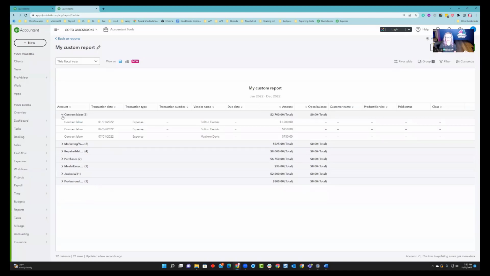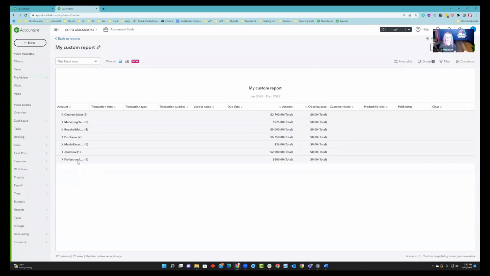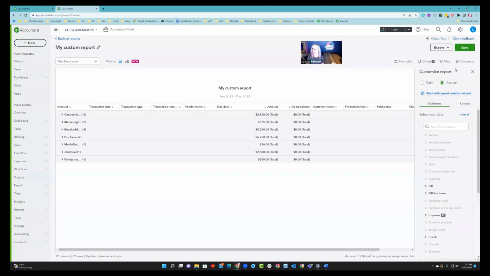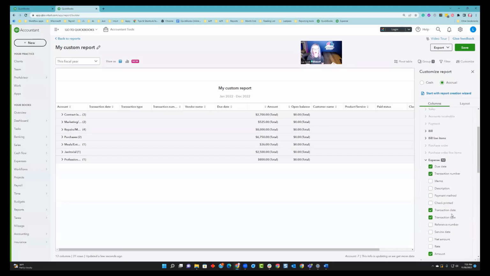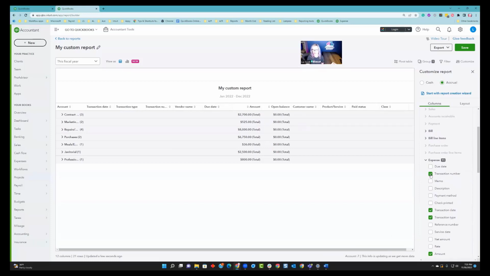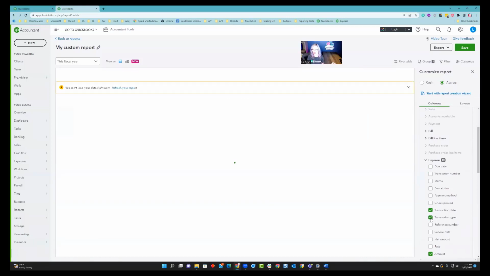And now I've got my contractors, my marketing, my repair and purchase. So I've got multiple different accounts that are selected here. But some of the things that I can start to customize is pull over my customized report options, open up this expense tab, and I can start to go through what it is that I actually need to see. Do I care about transaction date if I know that it's in this year? Probably not. Due date doesn't matter.